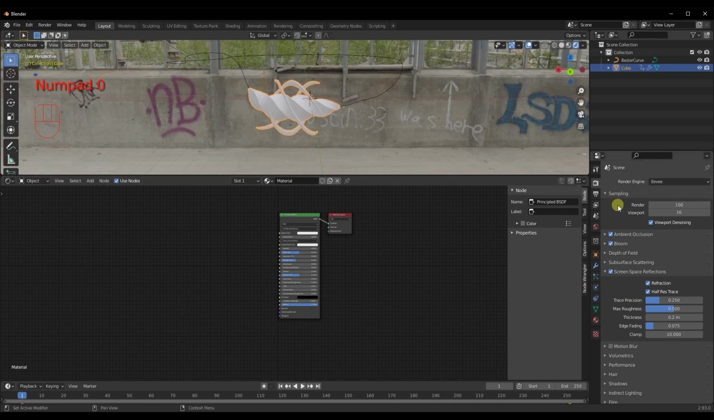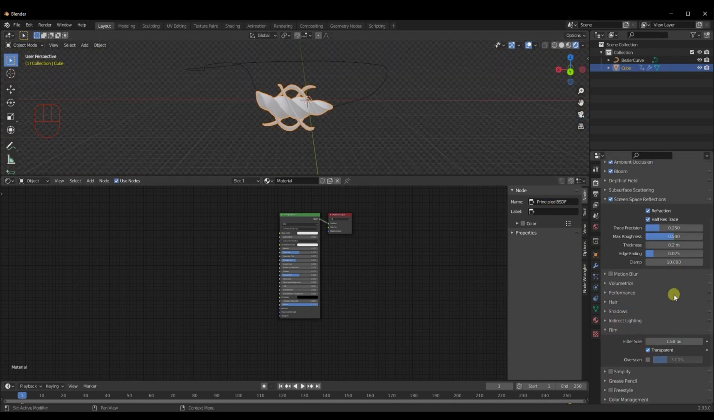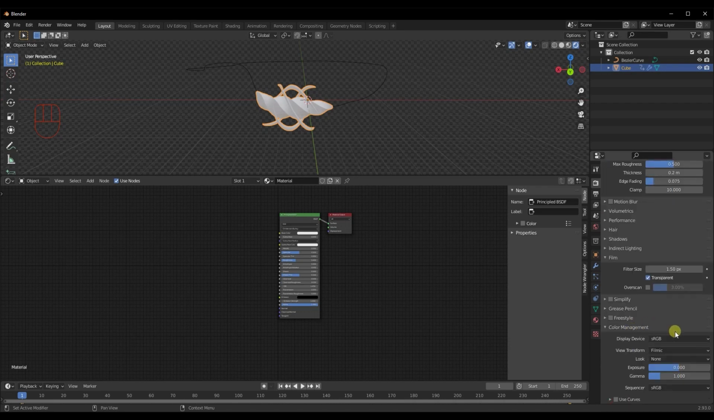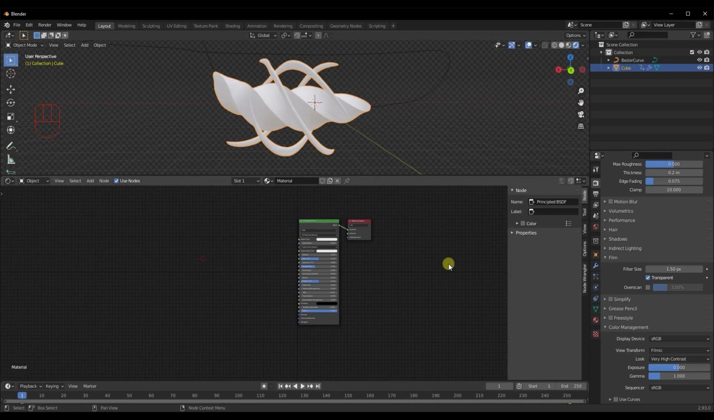I'll also increase the render samples to 100, and also go to film right here and click on transparent. And the last thing I'll do is go to color management and change the look to very high contrast. So once I am done with all of that, let's start shading, right?